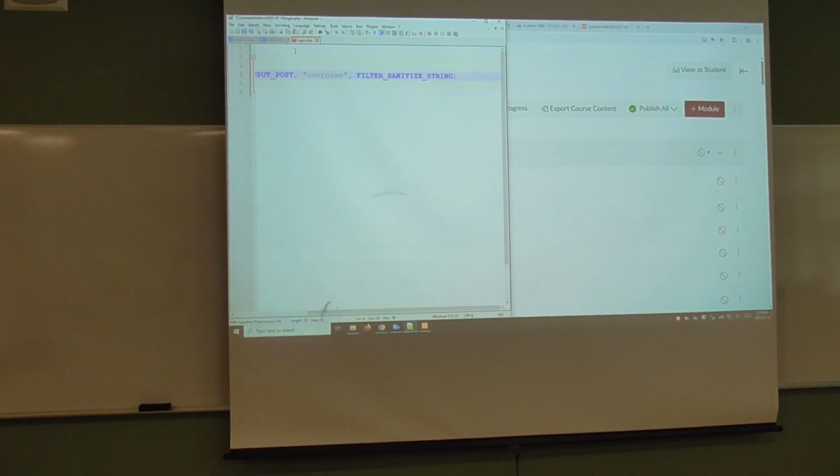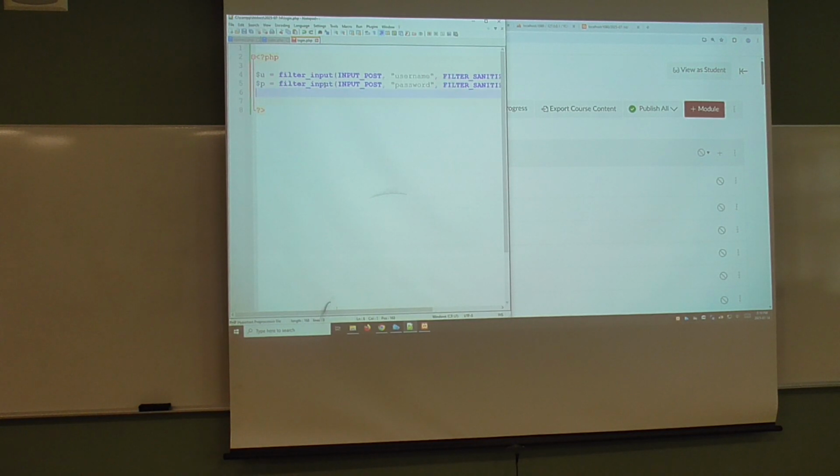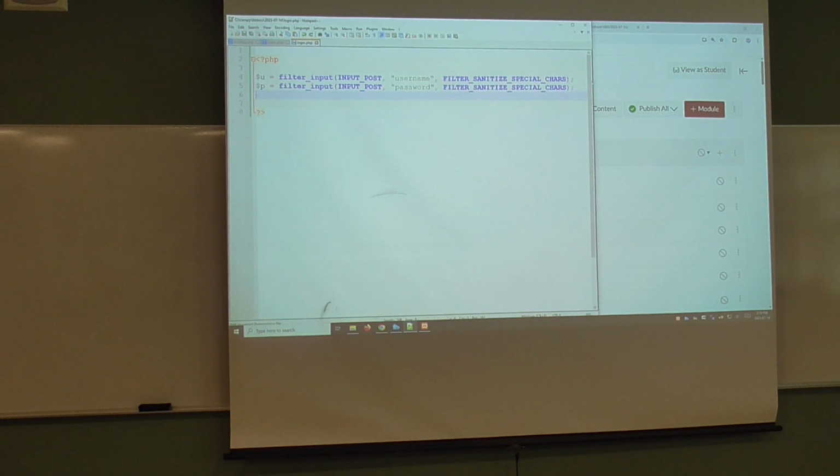Okie dokie. Sanitize special chars. That's correct. Password key. There we go.